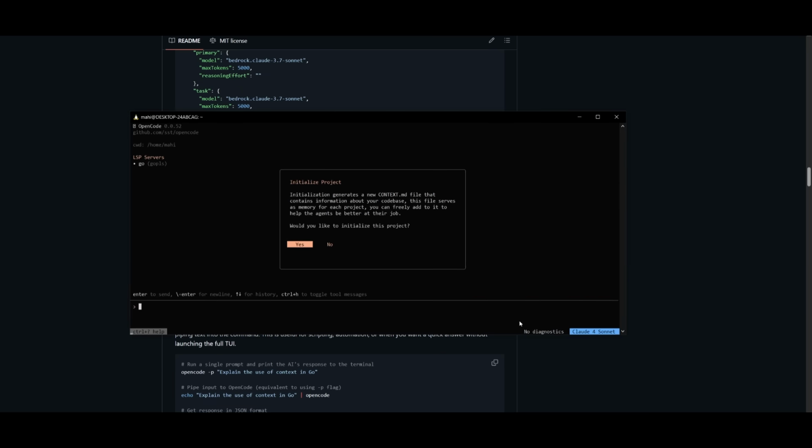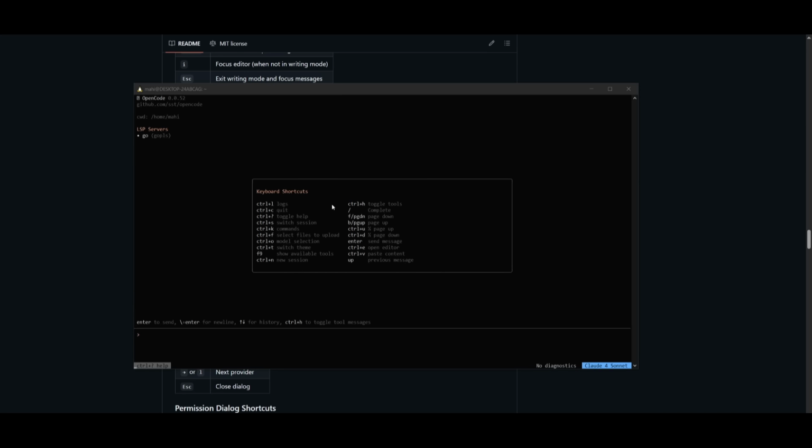You can see the Claude Sonnet is running at the moment. And right now, it is going to initialize. It's a random project, so I'm going to click yes. But you can see there's a lot of different commands that you can use, from logs all the way to debugging a new session. And then you also have the ability to manage new models.